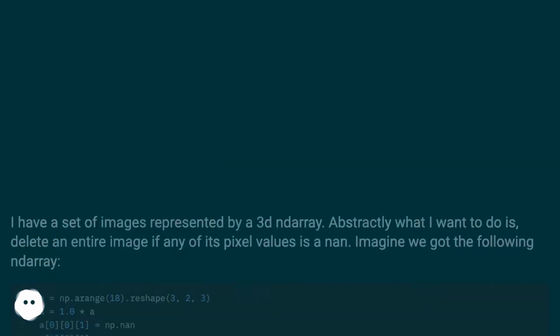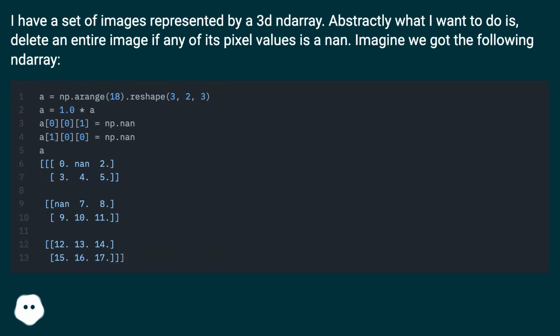Delete whole 3D array if contains any nan. I have a set of images represented by a 3D ndarray. Abstractly, what I want to do is delete an entire image if any of its pixel values is a nan.